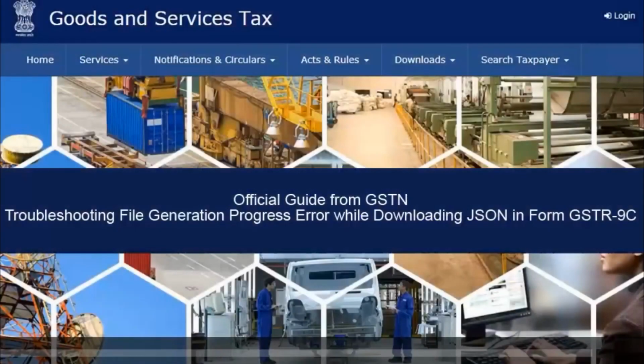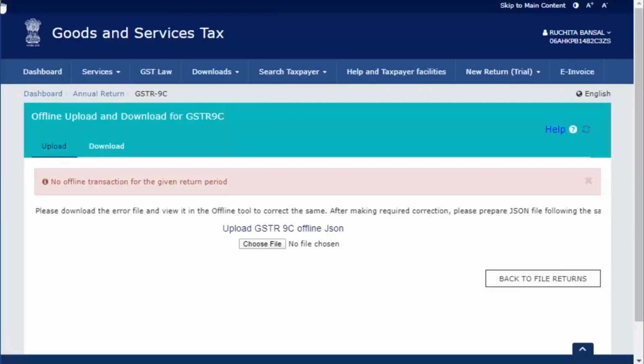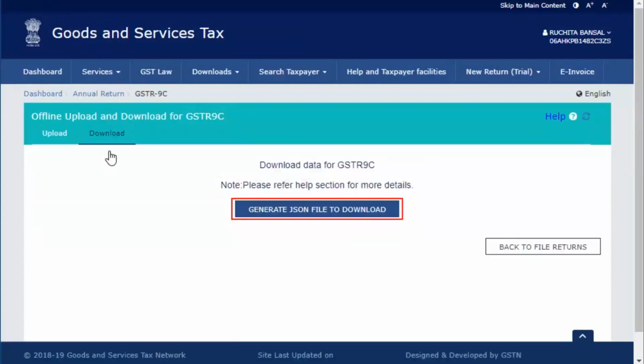In this video, you will learn how to troubleshoot file generation progress error while downloading JSON in form GSTR 9C. Assuming that you have already logged on to the GST portal and now you want to download the JSON file, click the Download tab. Click the Generate JSON File to Download button to download the JSON file.